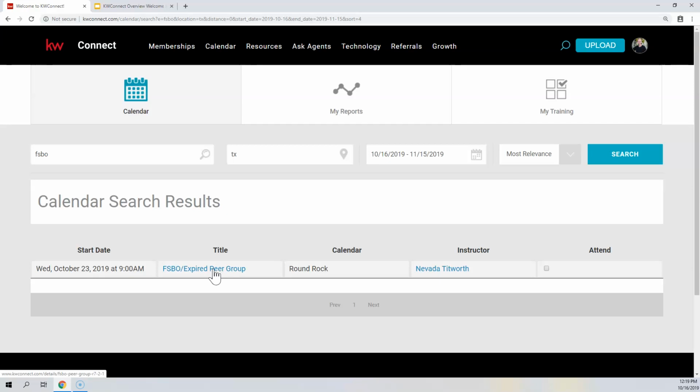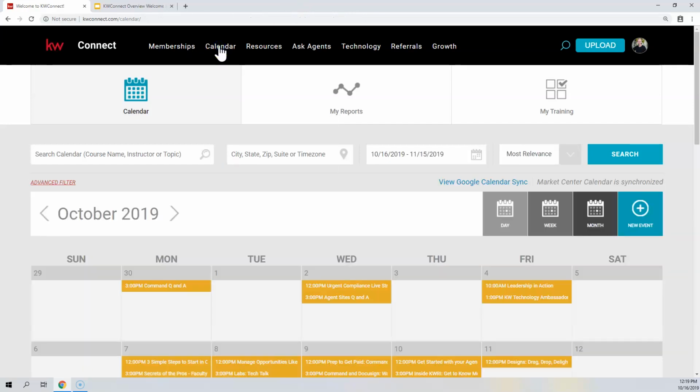You could do that in California, or if you were in Minnesota or wherever, you could search for whatever class you want in your area in whatever time frame. So if we go back and click on just calendar up here in the menu, this is going to go back to that grid view of courses.